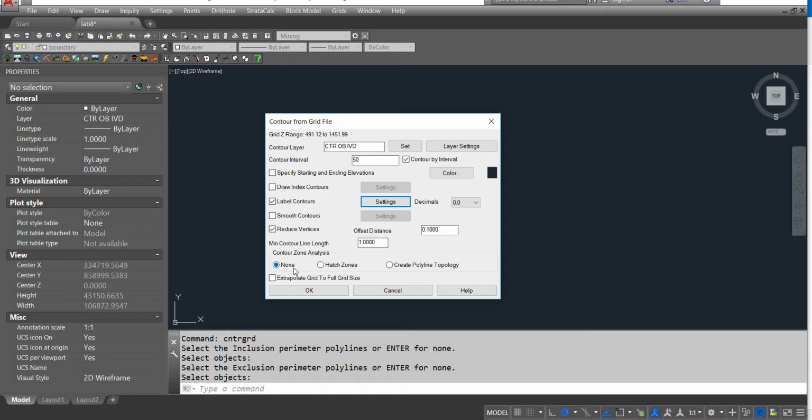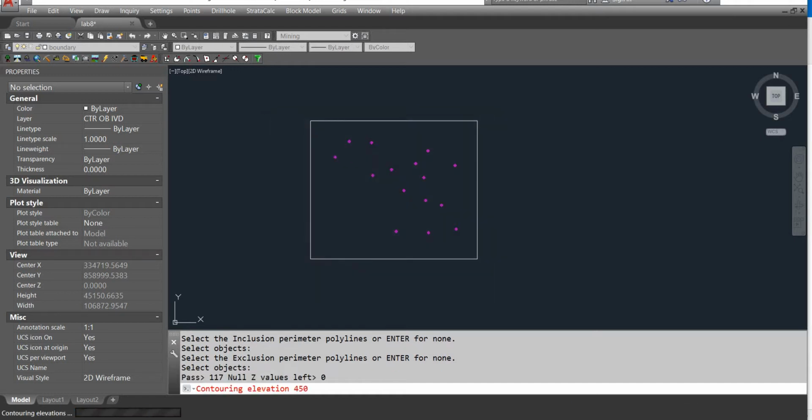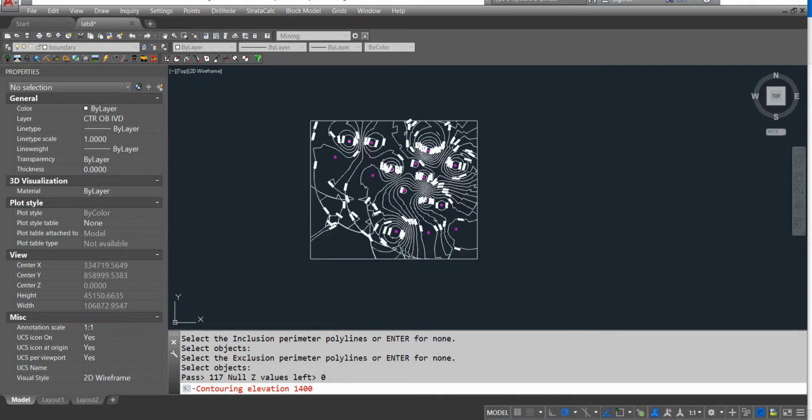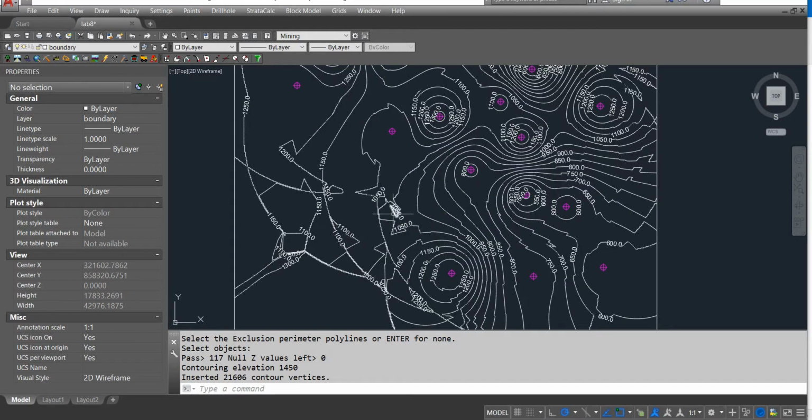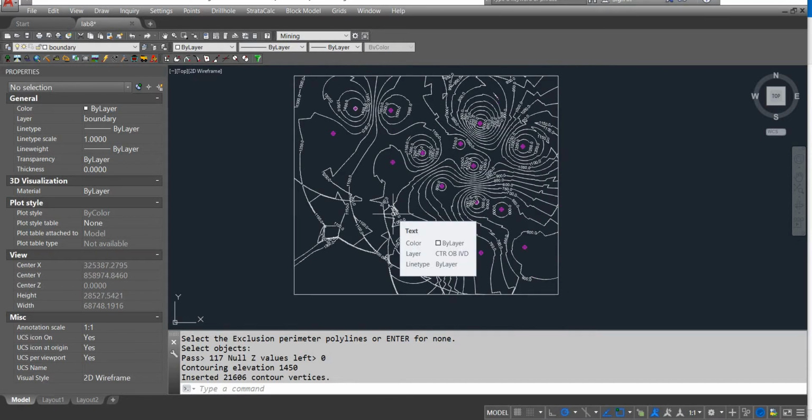And we don't have any hatch for our contours, and check extrapolate grid to full grid size, means whole area. Click OK. Okay. This is the contour of overburden thickness based on inverse distance.